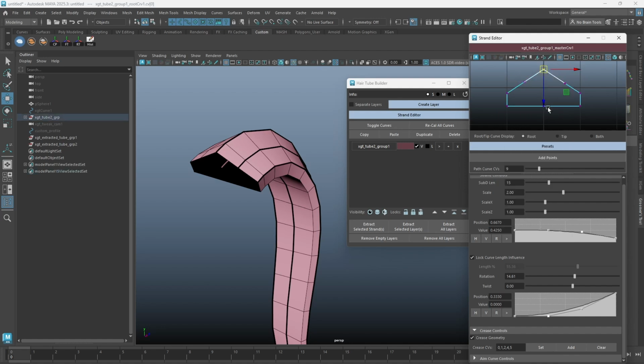To address this issue, go to the root curve display, select the vertex points you want to crease, and then click on the Set button.